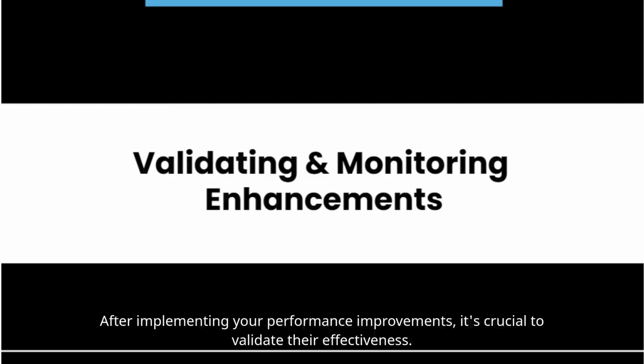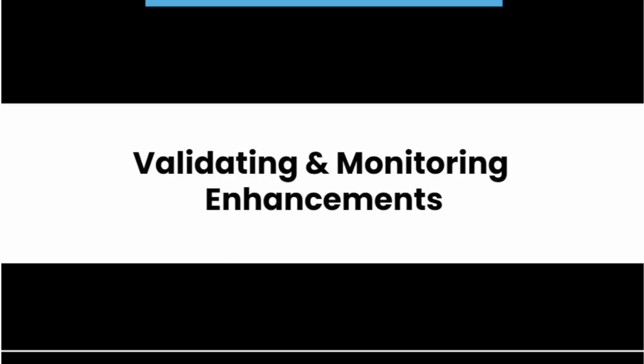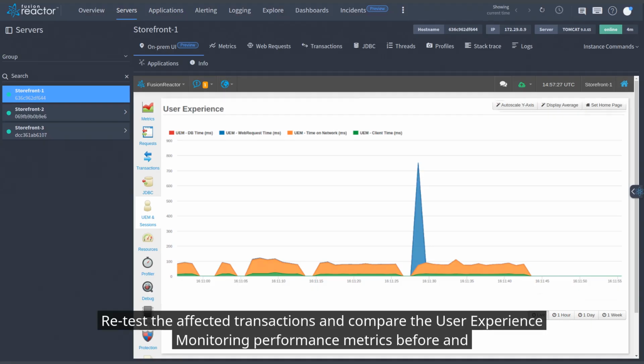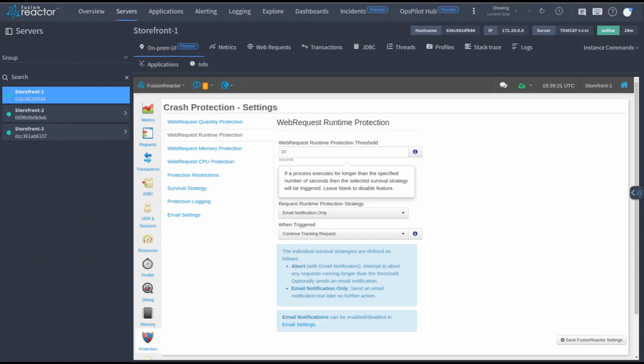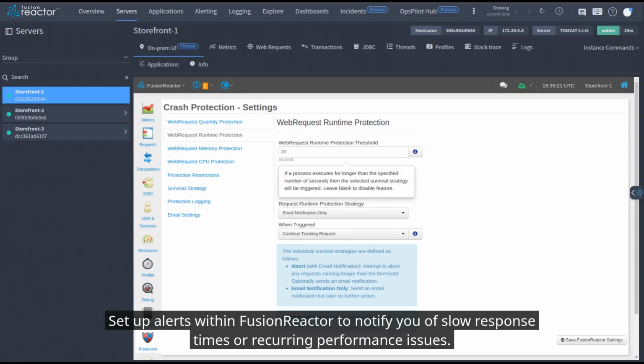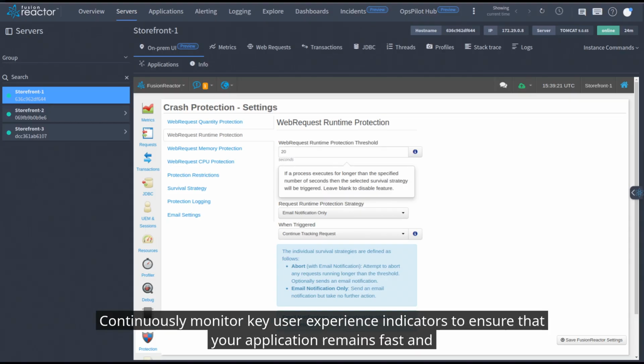After implementing your performance improvements, it's crucial to validate their effectiveness. Retest the affected transactions and compare the user experience monitoring performance metrics before and after your changes. Set up alerts within FusionReactor to notify you of slow response times or recurring performance issues. Continuously monitor key user experience indicators to ensure that your application remains fast and responsive.